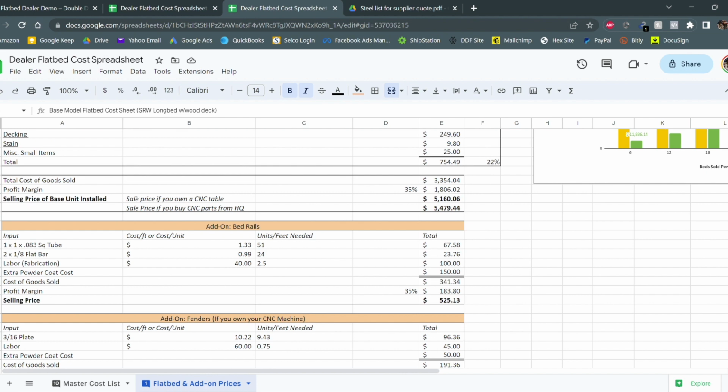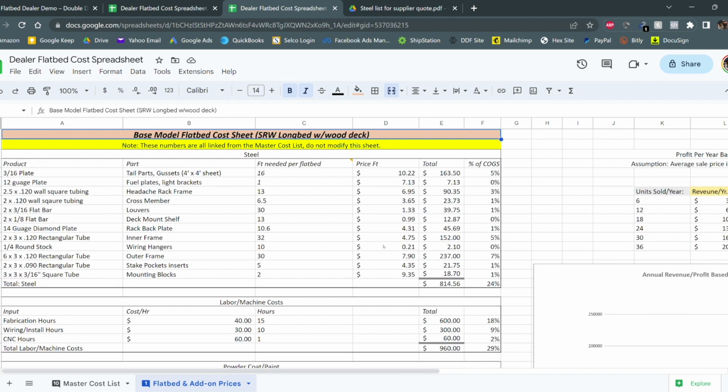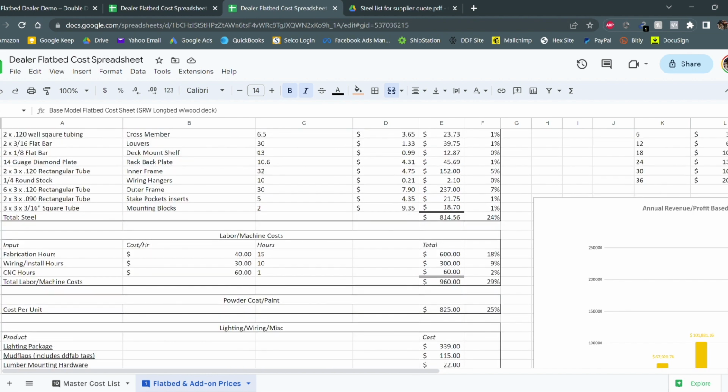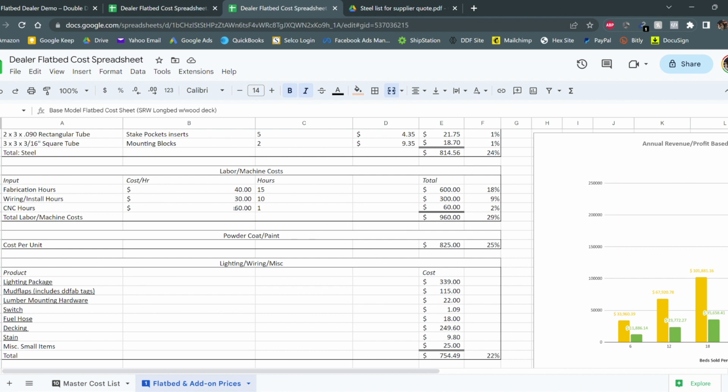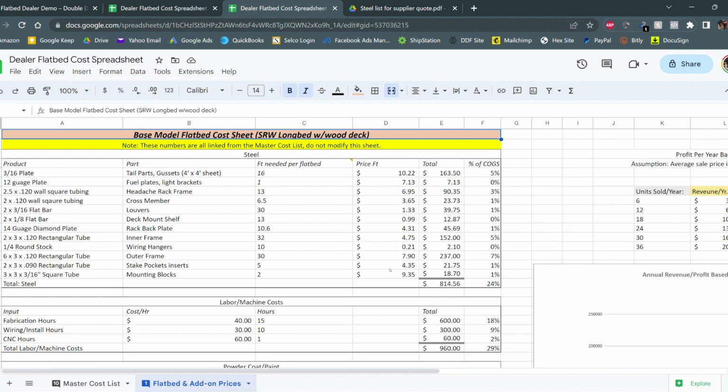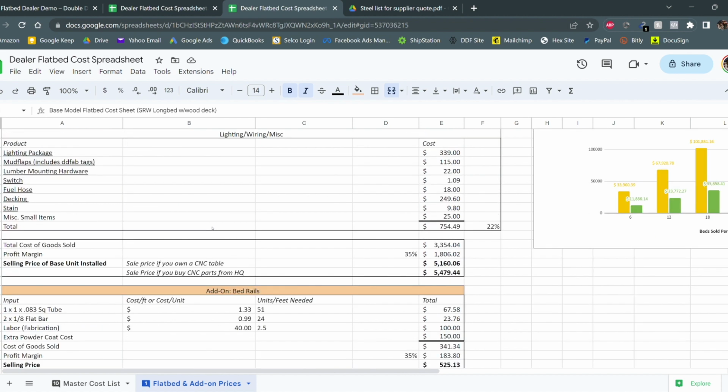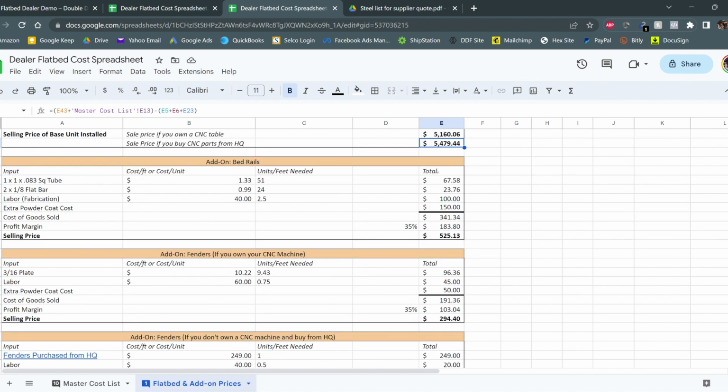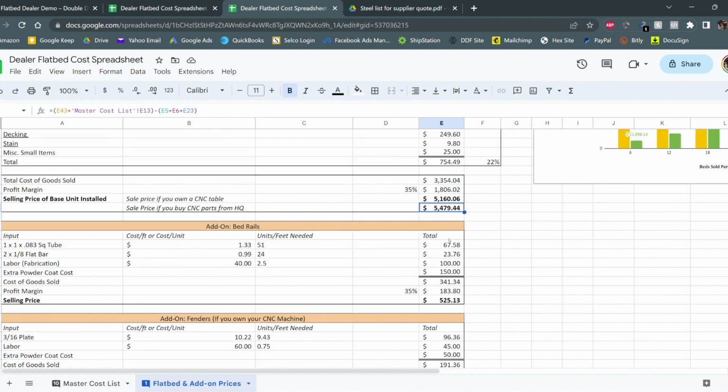So this is going to tell you what your selling price of the base unit is going to be. If you're a nerd and you want to see the breakdown on everything, obviously we listed all of it here. But all these hourly costs, steel costs are linked from page 1. So it's going to give you the base unit installed if you have your own CNC table and you're cutting your own parts. If you don't have your CNC table and you're buying the parts from us, and then it'll break down all of the add-ons in terms of the selling price.